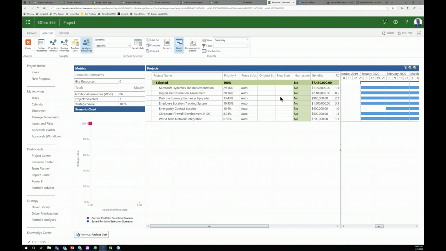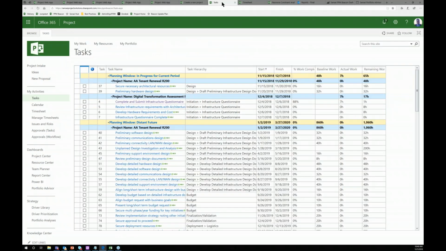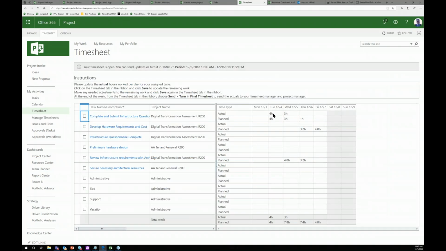Now, getting back to the team member participation in this. If I'm publishing tasks out to people, I can show them their task list. That's very helpful. I don't have to rekey anything and send it out in an Excel spreadsheet because they can come here for $7 a month. They can see all of their tasks and they can update them. They can also update their actual work and their planned work through a timesheet configuration.